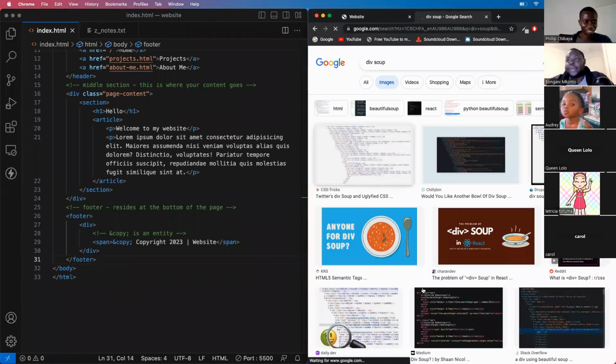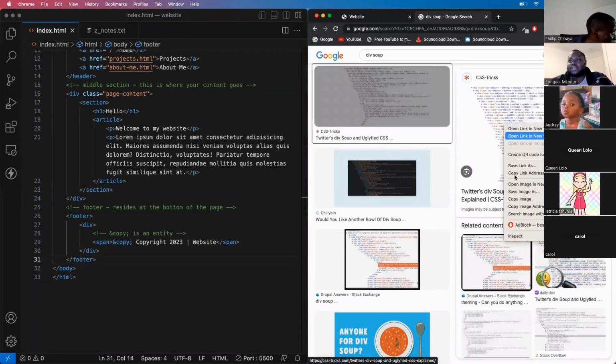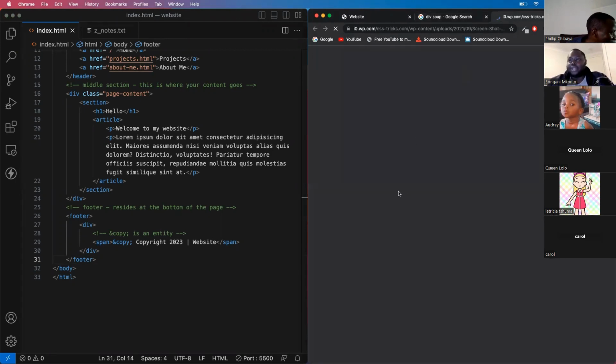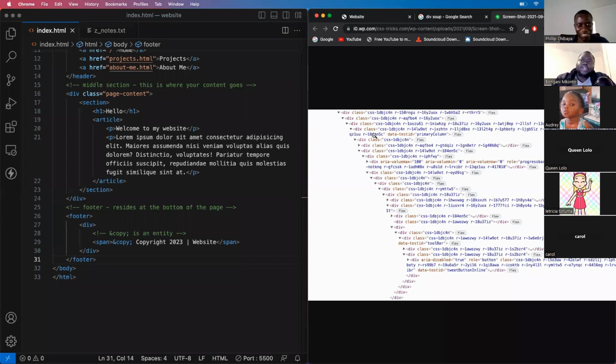What is a div soup? A div soup is essentially anything where you've got tons and tons of div tags in your code. Imagine your code has got div, div, div, div, div, div, div, div, div, div. That's not pretty. That's not easy to read. If you have to fix stuff, it's going to take you a long time. As much as I've taught you the div tag, I don't want you guys to use the div tag for content. I want you guys to use best practices possible.